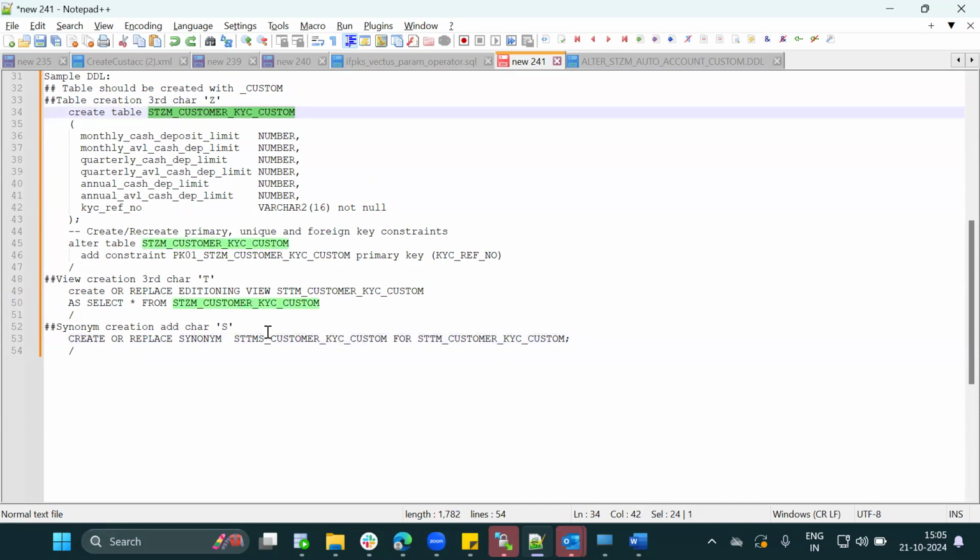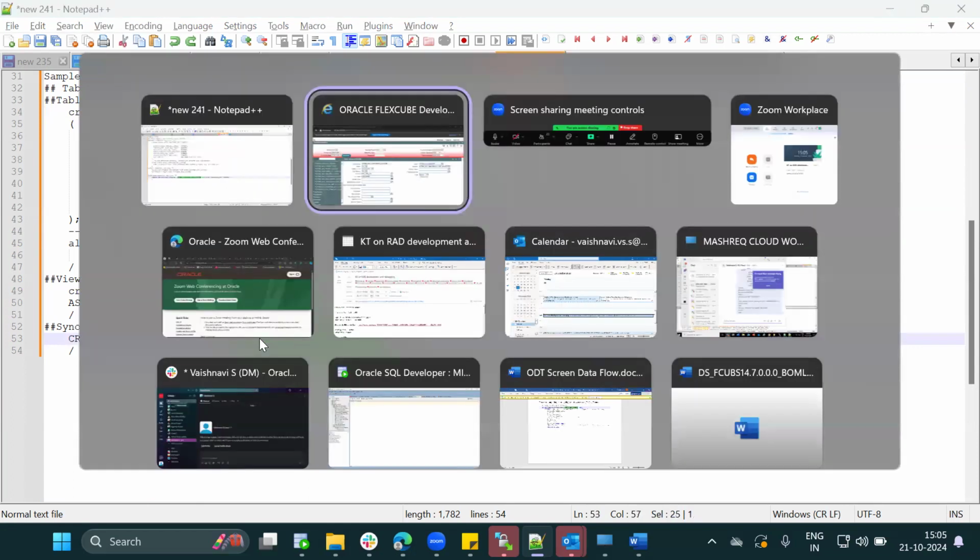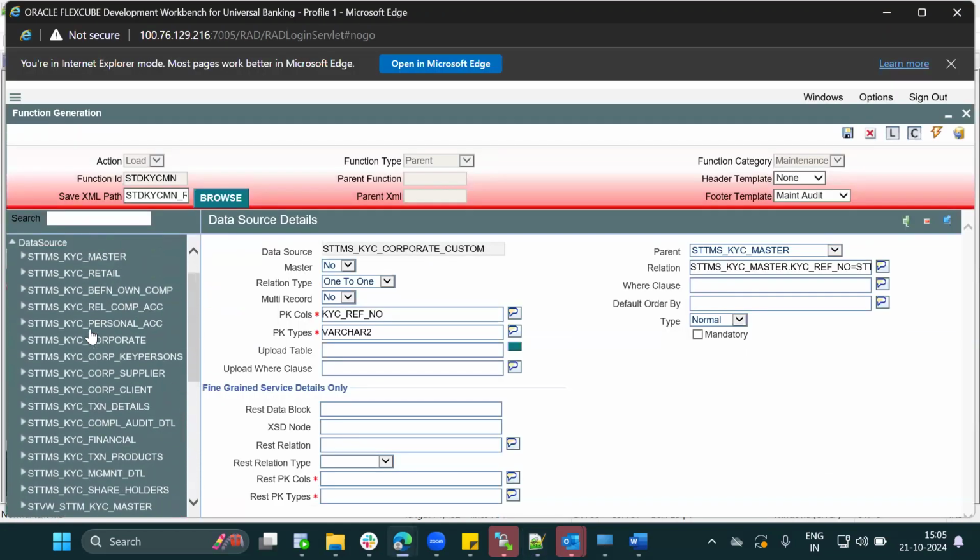And for our RAD, we'll be using the STTMS, that is the synonym, in the table data source.